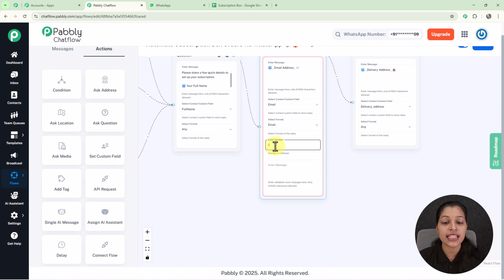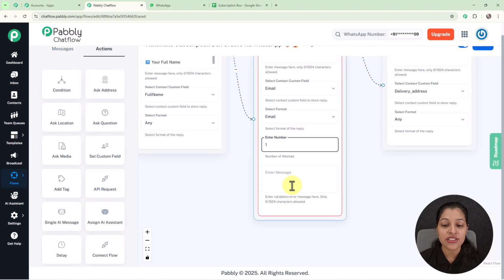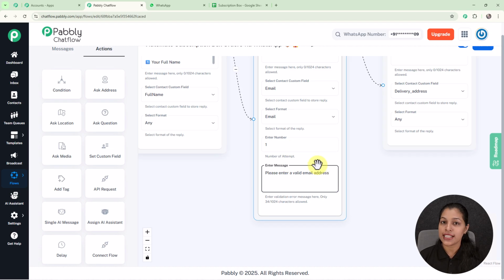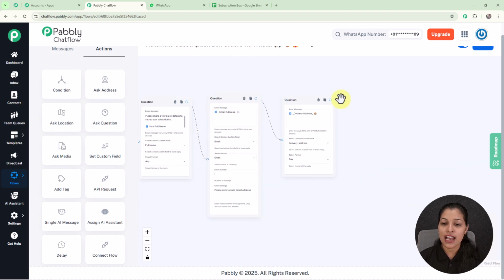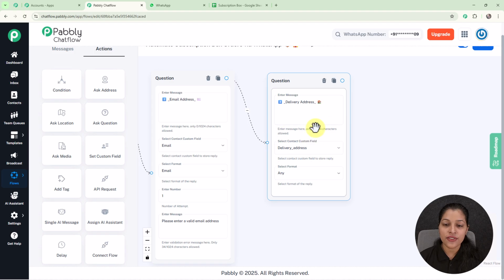So here it is basically asking you to enter the number of attempts you want to provide to your user for entering a valid input. And if your user does not enter a valid input, you can also send a validation error message. So now I am going to enter a validation error message here. So here I am going to send this message if my user enters an invalid message, and afterwards I have entered a question asking for the delivery address, where I have selected the contact custom field as delivery address.